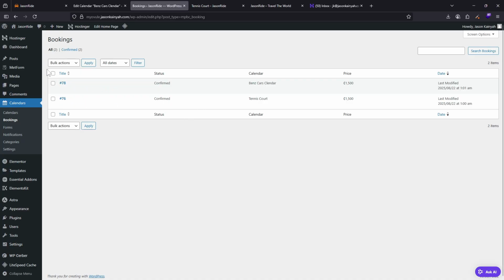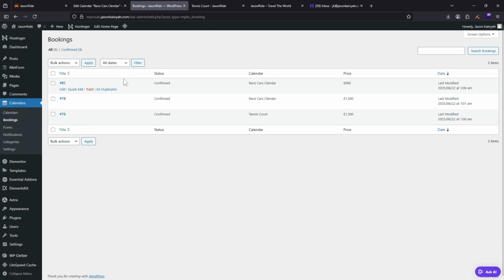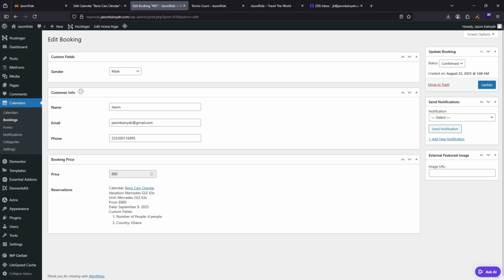If I go back here and refresh this page, you're going to realize that we have a new booking. This says 81. So I can click on edit over here and I can actually manage the booking. We see the person's gender, we see their name, we see their phone number.